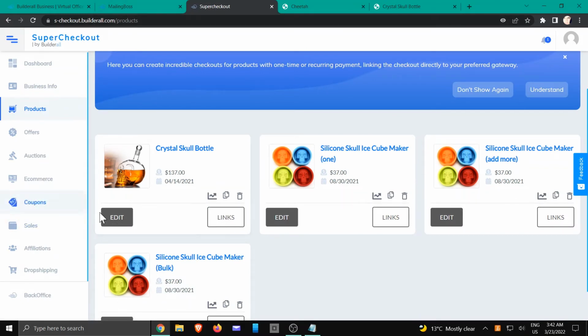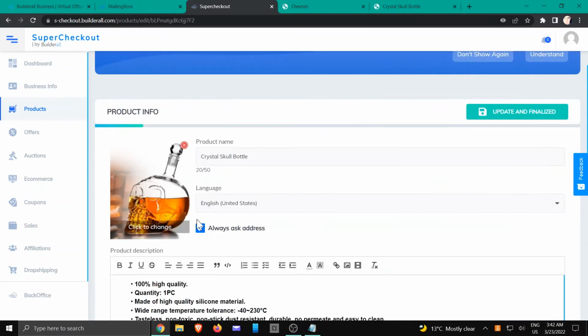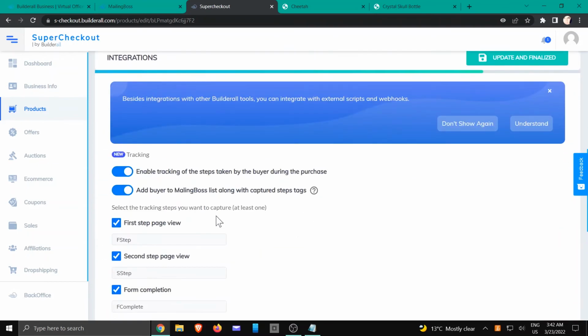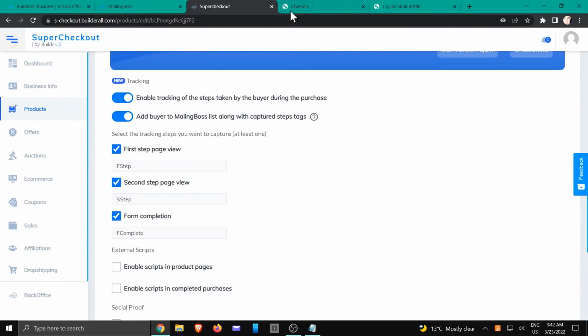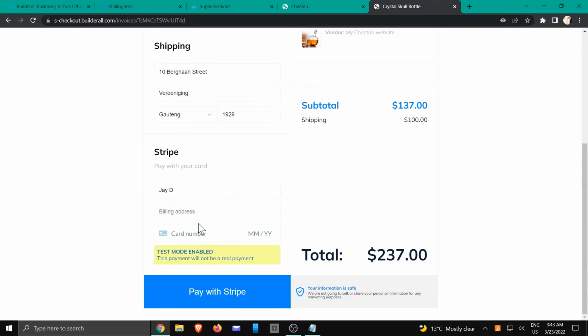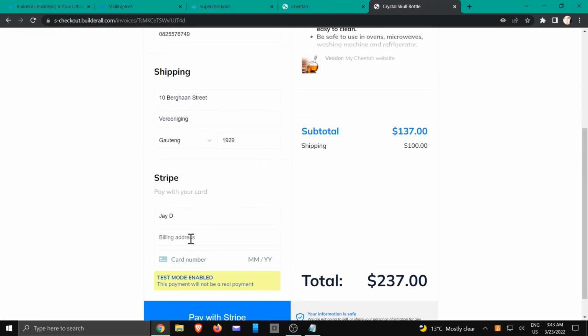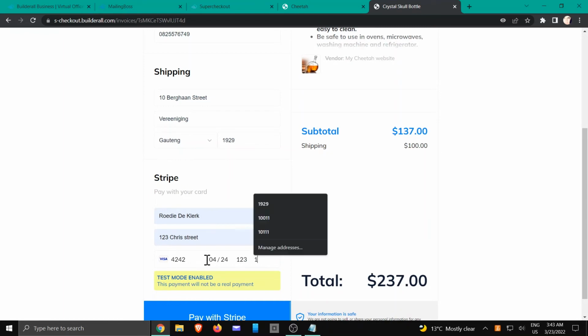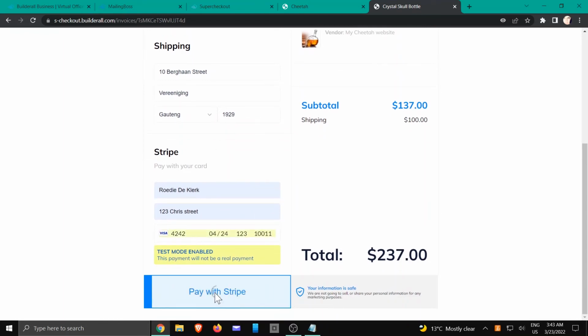So if I go back to the edit area, and I'm going back to the integration side. So the very first page view is going to be this area that you see right here. So let's just fill in the details here. Just choose something else. Put in the test details. All right. So we're going to go and click pay.